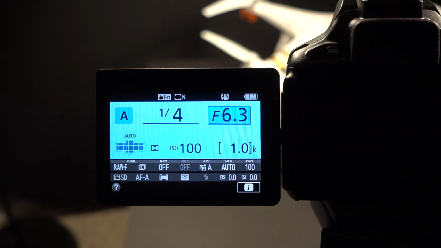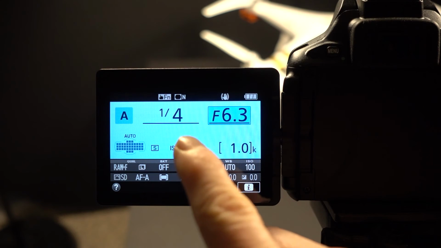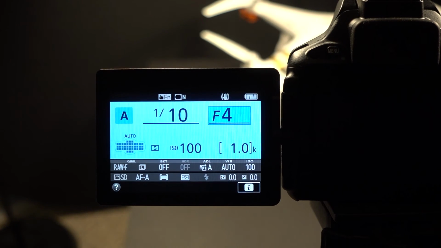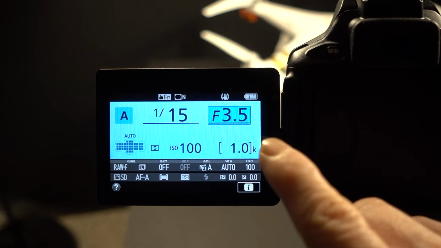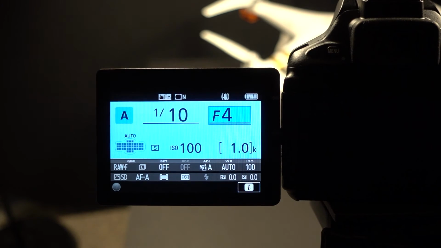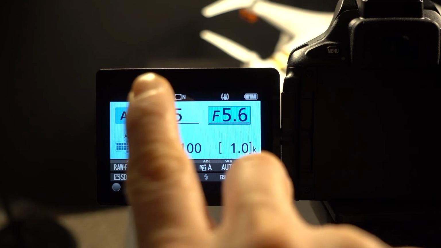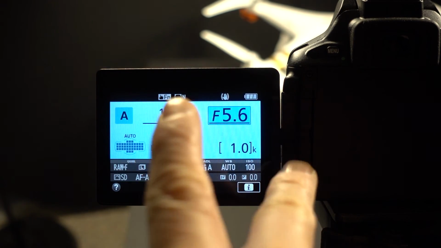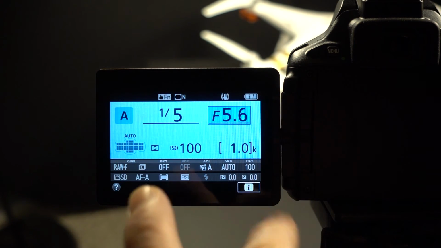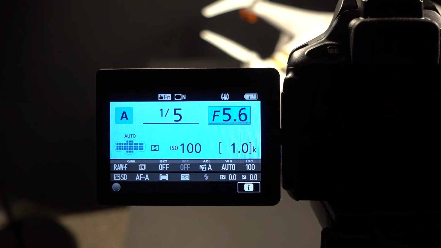Alright, so if I choose, let's say 1/4 of a second here, or 6 or 10, you see the number on the right changes to correspond to that. So basically it's like a scale. If one goes up, the other has to go down until it reaches that happy medium. So you raise the shutter speed, then the aperture value changes.